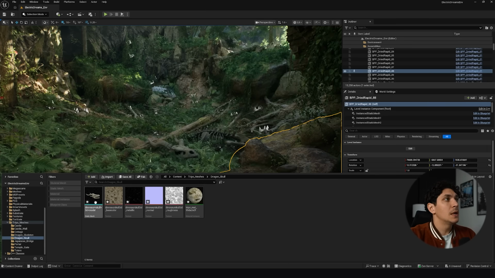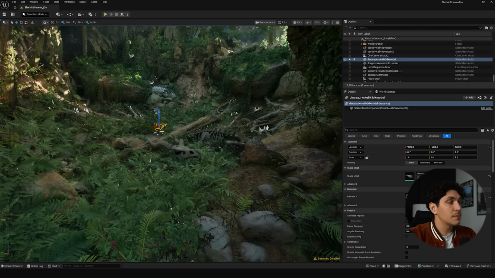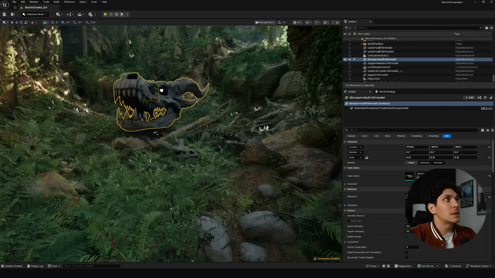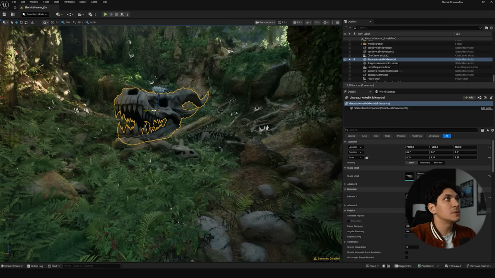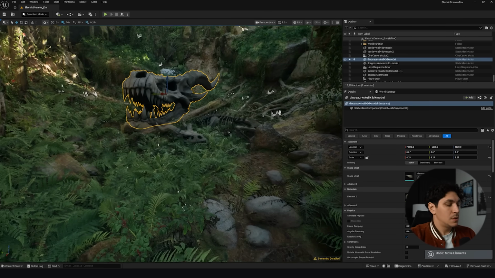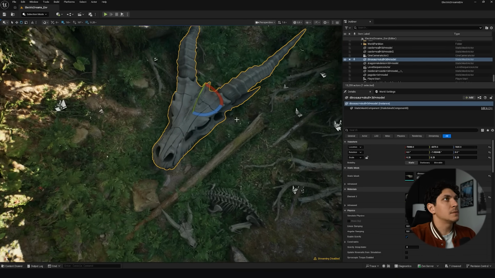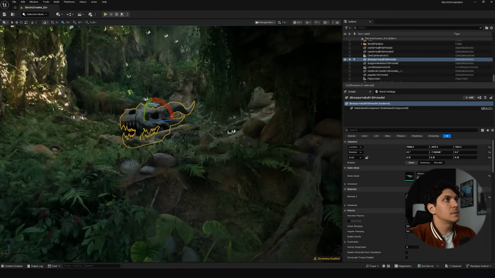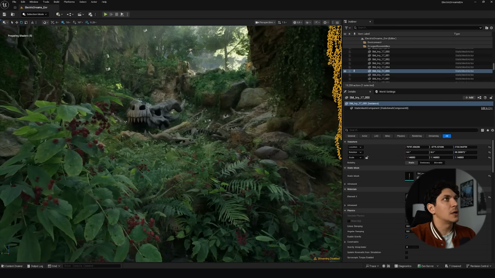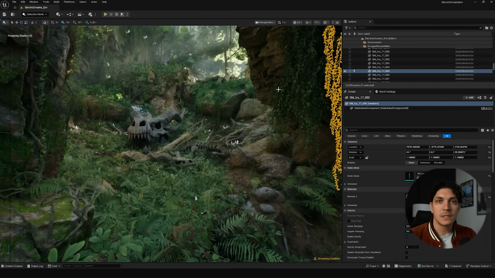automatically generated for you. And all you really need to do now is just grab the static mesh, drag and drop. It'll come in a little small. You can just adjust the size. And I'm going to bring you back just a tad, angle you down. And now we have a nice little dragon graveyard added into the scene.